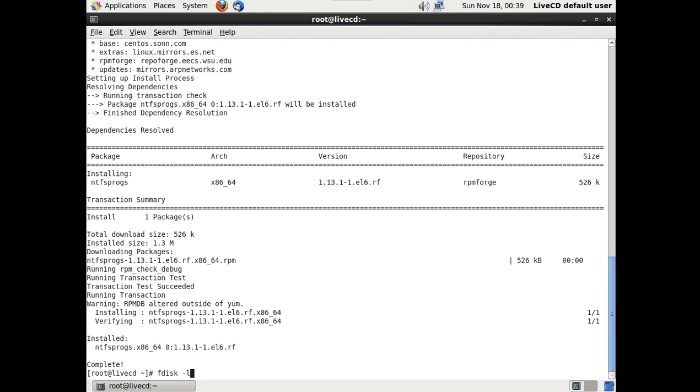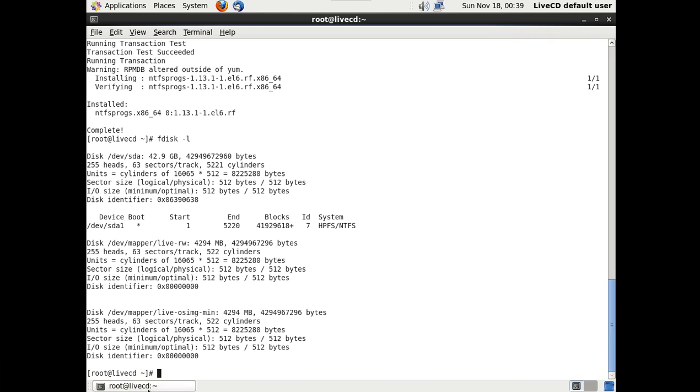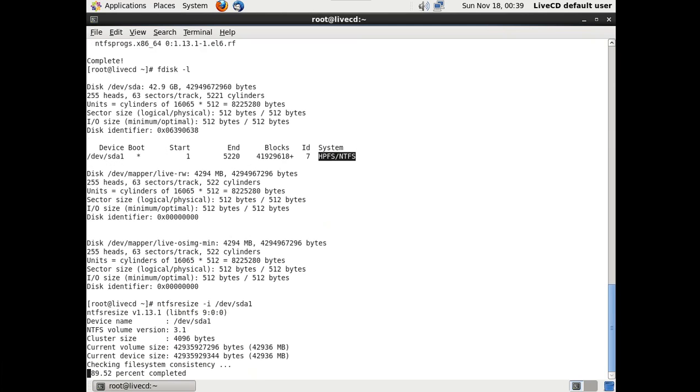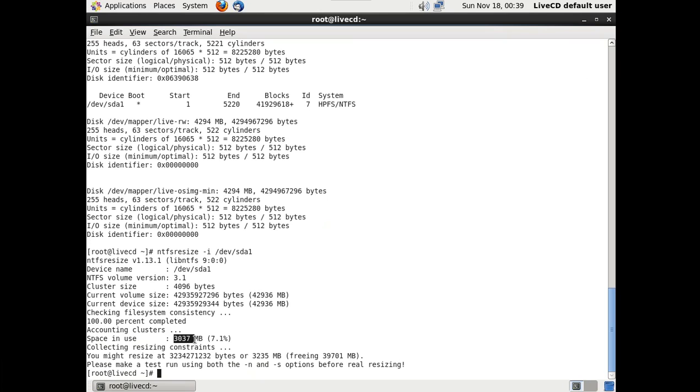And do an fdisk -l and sda1. It's bootable. The start is 1 and the ID is 7, which corresponds to that type of drive. It's an NTFS drive. So ntfsresize -i /dev/sda1. That'll just give us information about the drive. 3 gigs out of a 42 gig drive, so let's leave some space for Windows and let's resize the drive.